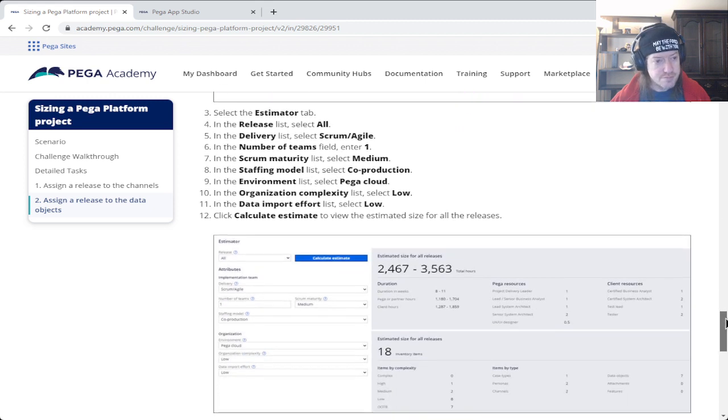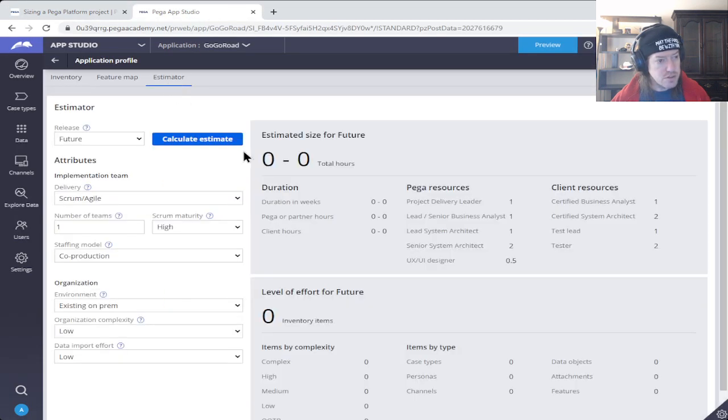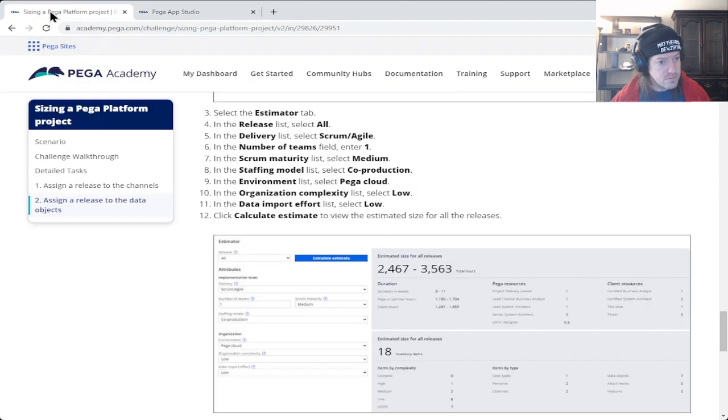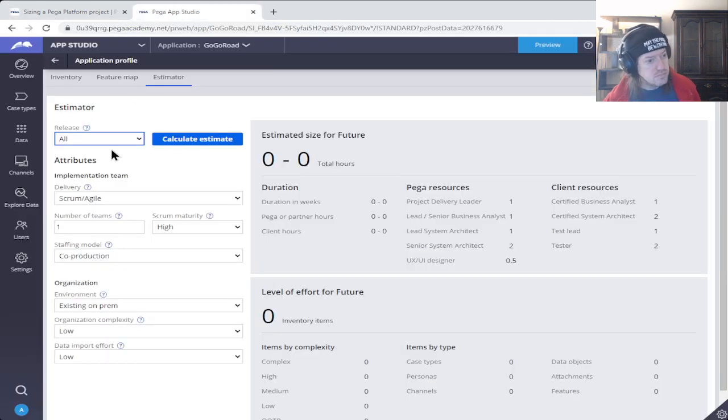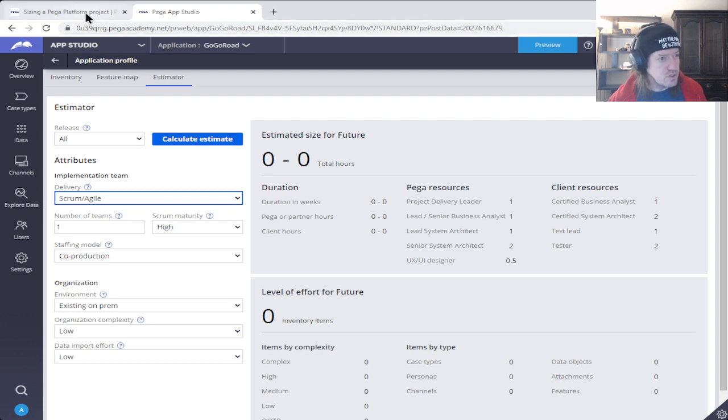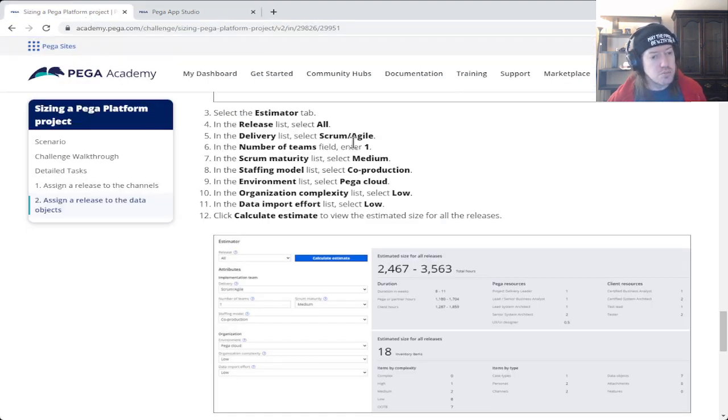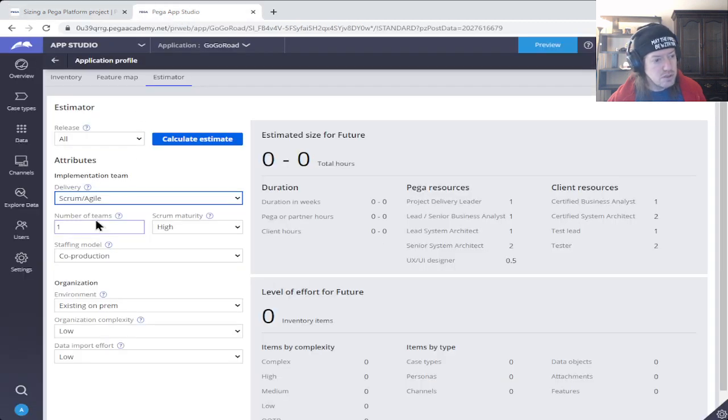Okay, select the Estimator tab. In the release list, select all. In the delivery list, select agile, which has already been selected for us, so we don't necessarily need to worry about that. In the Number of teams field, enter 1. In the Scrum maturity list, select medium.